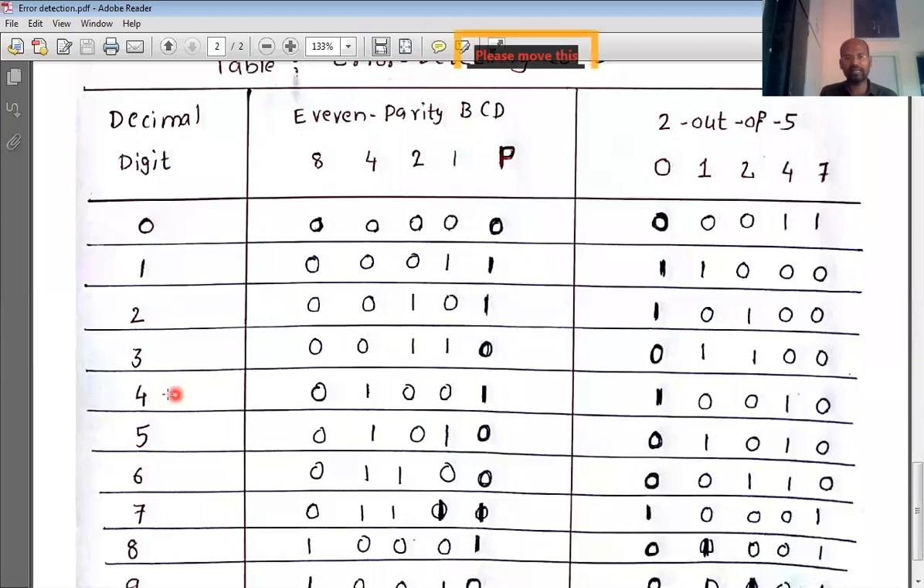Now see, for 4, if you write 1 here, then 0, 0, 1, 0 forms 4 according to the weights 1, 2, 4, 7. 0, 0, 1, 0 is equivalent to 4. Okay, but we have added 1 here. See, this is how the 2 out of 5 code works.